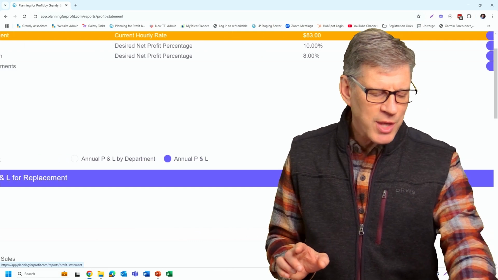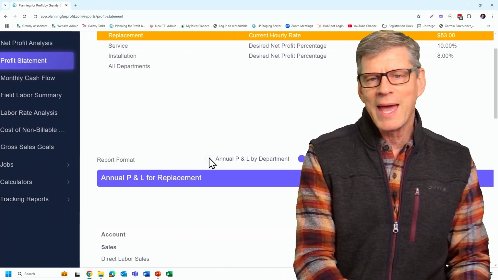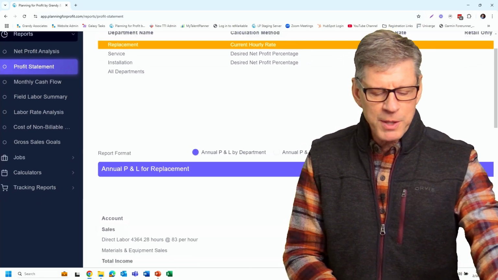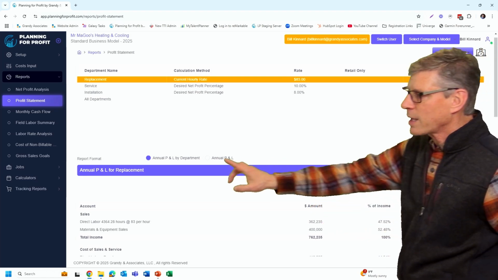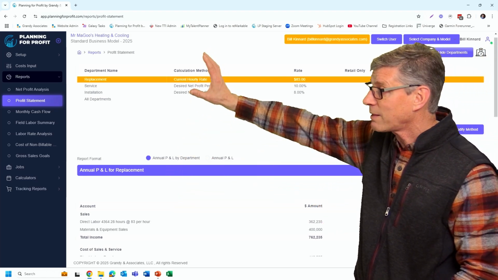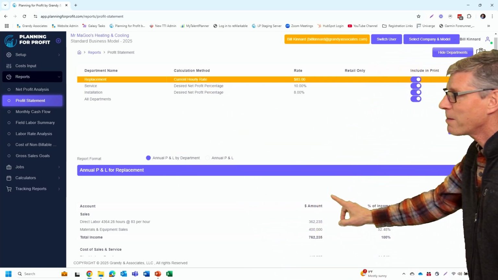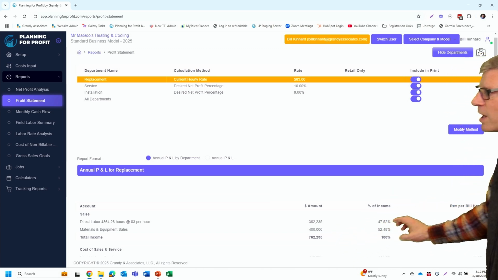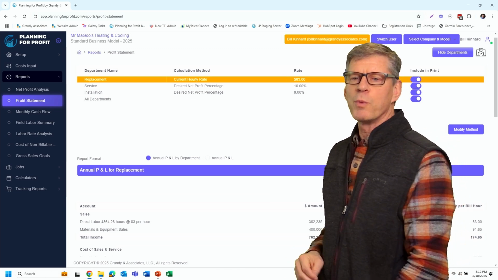I'm going to change that for this purpose, and I'm simply going to use the other option, the annual P&L by department. Now, what that's going to do is it gives me just the one department. So here I can see this is my annual P&L for the replacement department only. Remember, whatever is highlighted at the top is now what's going to show at the bottom. In this particular case, I've got the actual dollar amount, I've got my percentage of income, and then we do have revenue per billable hour over there on the far right, which we really don't need for this exercise.